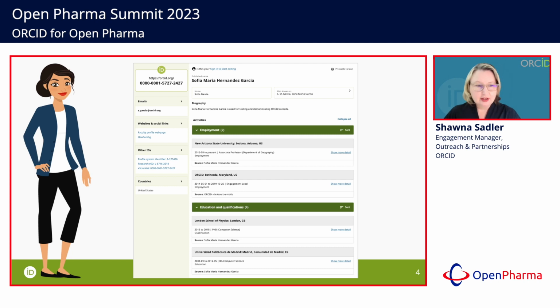So with Sofia's ORCID record, she is in full control of this record over the course of her career, and she decides what information goes into the record. So she can write data to her record, but she can also approve organizations that she trusts to write data to her record for her. And this is certainly ORCID's preference when organizations write data for the researcher, because it reduces the administrative burden on researchers, but it also increases the quality and accuracy of the data as well.